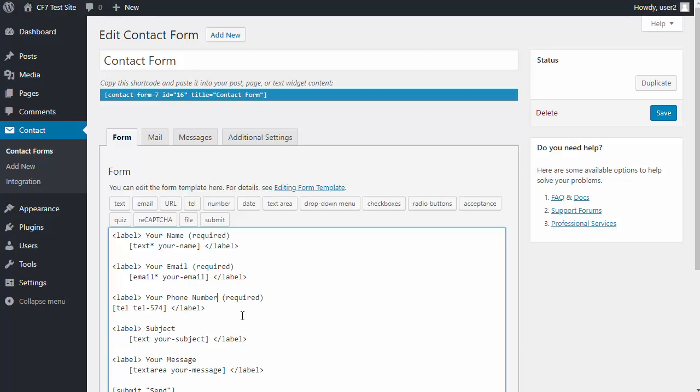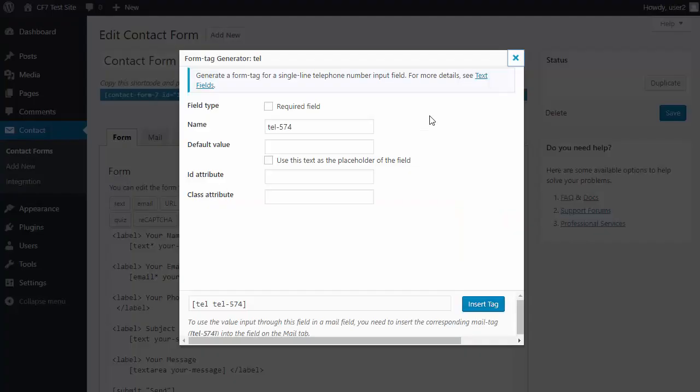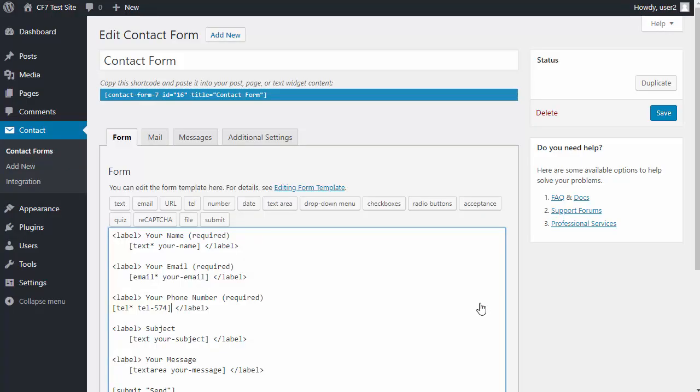Where it says required, when you add a new tag, if you want to, you can make it a required field. So when I click tel, if I tick required field before I insert the tag, you'll see this little asterisk here after the tel. There's a tiny little asterisk, and that makes it into a required field. You can choose whether or not to make any form element a required field. Anyway, that's how we've added the phone number.